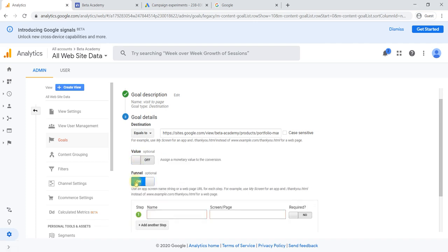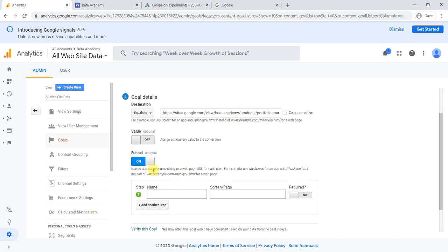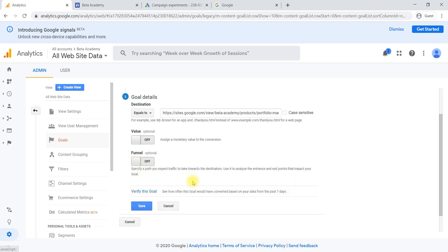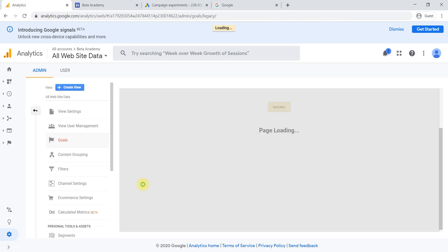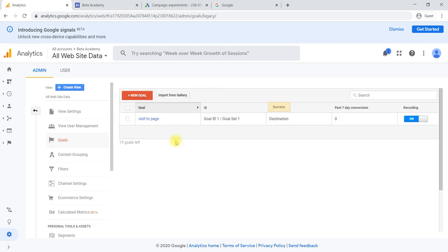Funnel is nothing but when you have a path, like after this page what is to be seen, after that what is to be seen, you can write all the steps one by one. Then you say save. The goal has been created.